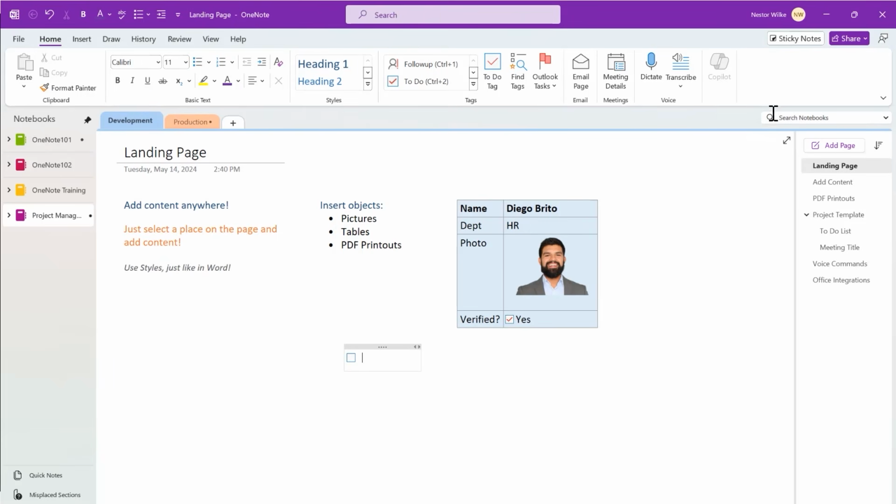Here's my OneNote notebook. Now, the thing to know here is that I have my notebook. I have two sections. Here's a section for development. And then over here to the right, these are the pages that are a part of this particular section. We'll just take a look at these different pages and see what we can do in OneNote.